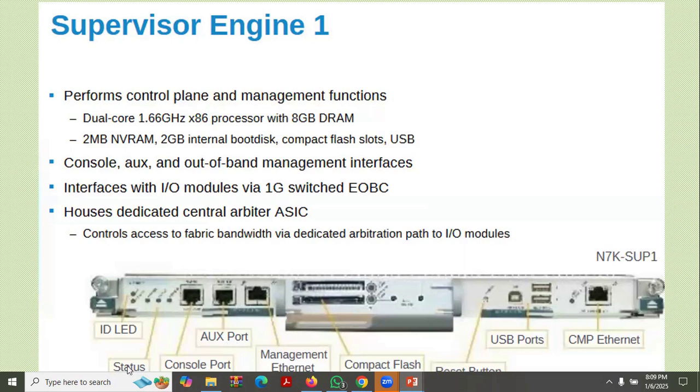And all the things are the same. This is the LED status, and here is the auxiliary port. Here we can see the status of the modules, the LED status, and then the console port where you can configure the switch. These are the management ports where you can assign a management IP, then you can SSH or telnet. And one more feature here is the CMP port, the CMP Ethernet port.